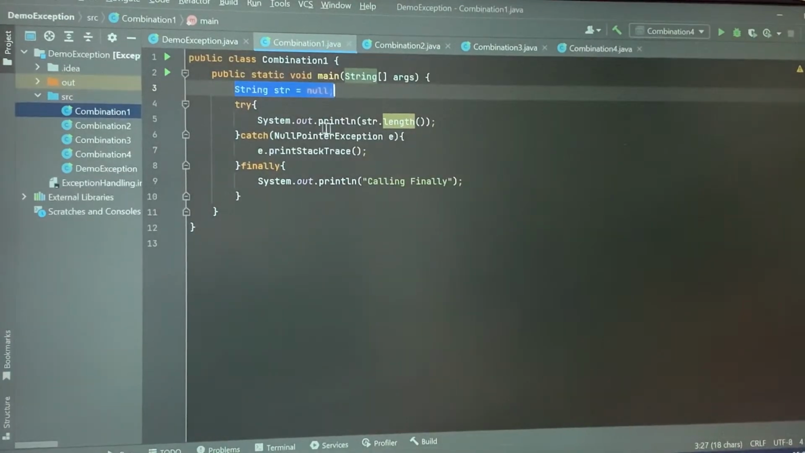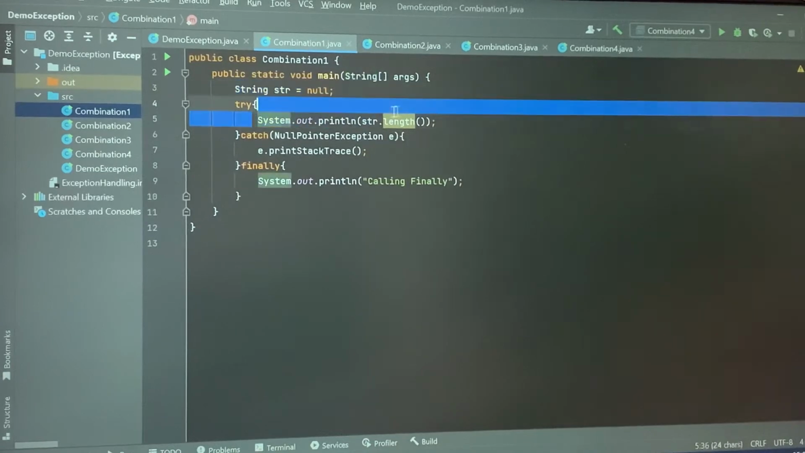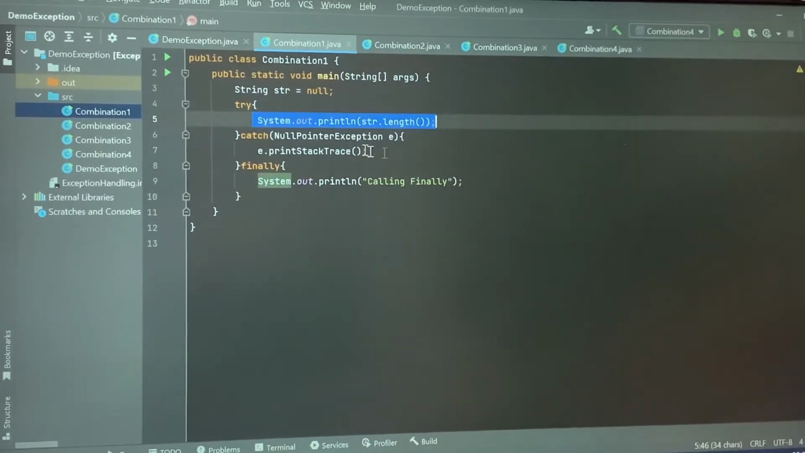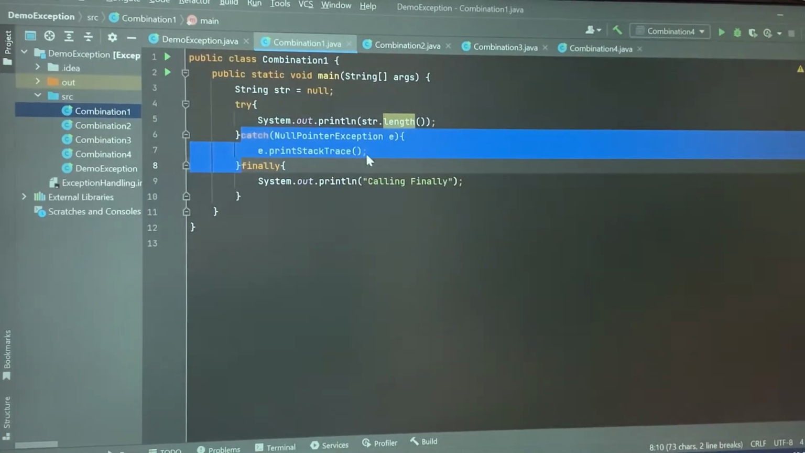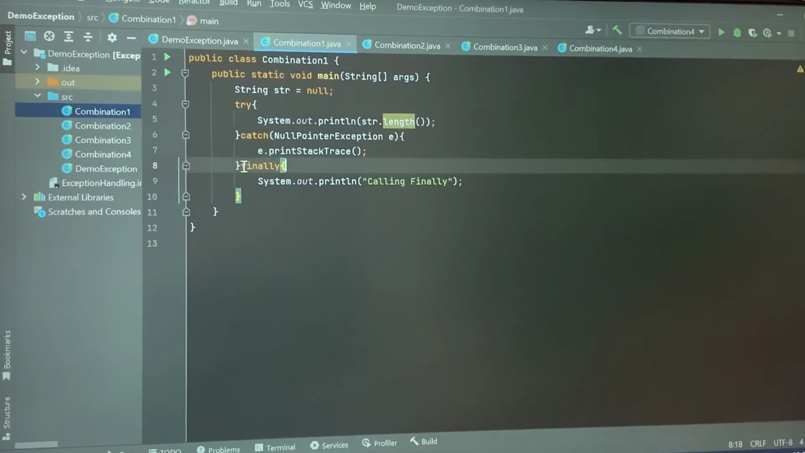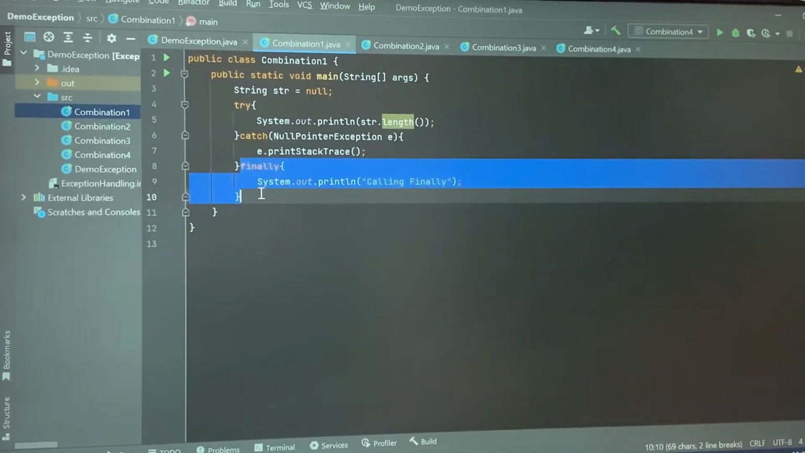Whenever we perform any operation on a null object, it is definitely going to give the null pointer exception. So this is the risky code for us, and I have handled it in the catch block. And this is the finally block, so as to make you understand how finally block works. So let's start doing the debugging.